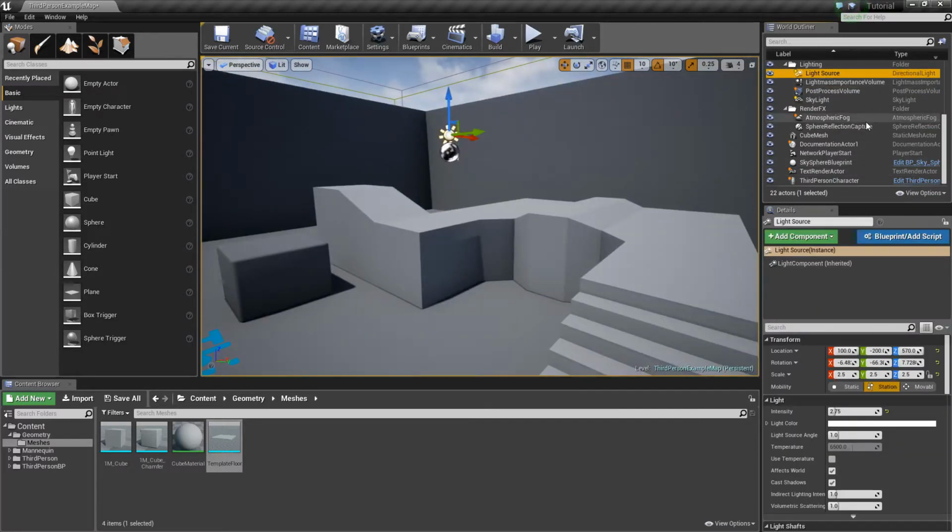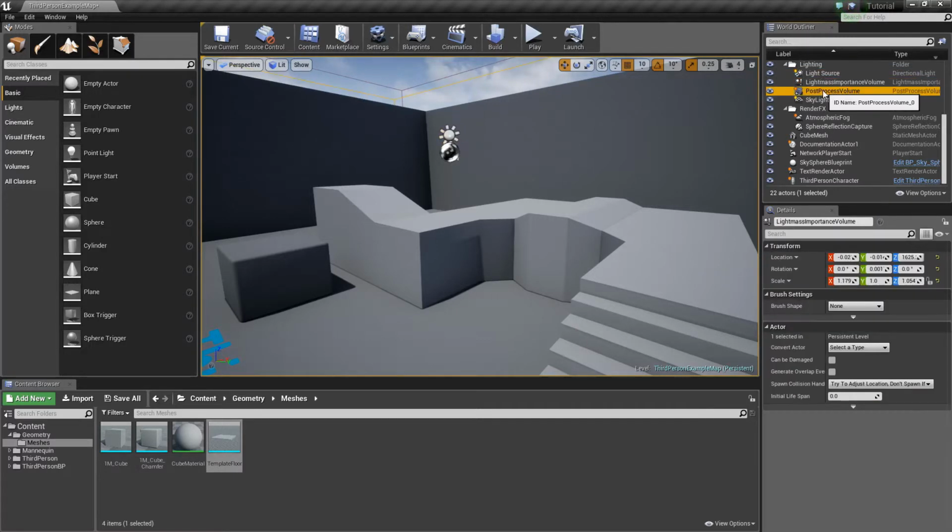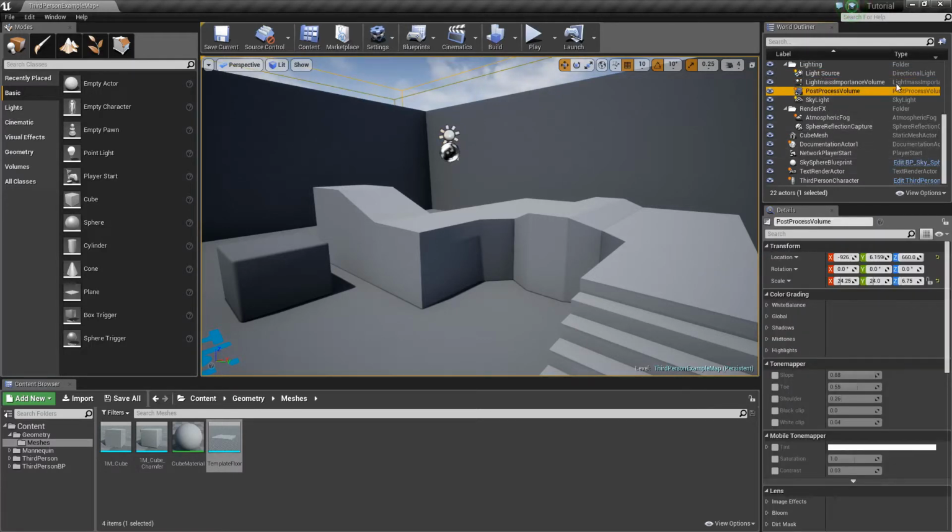Okay, so the big difference here, well, two big differences, are we have the name, just like a game object name. This is the actor name of each of these things. And we have a type next to it. So that's the first difference we'll see from Unity.